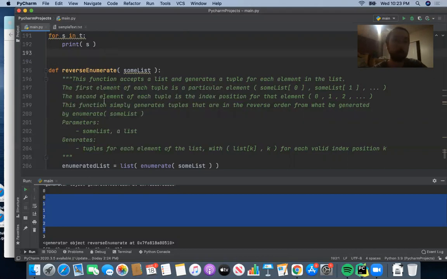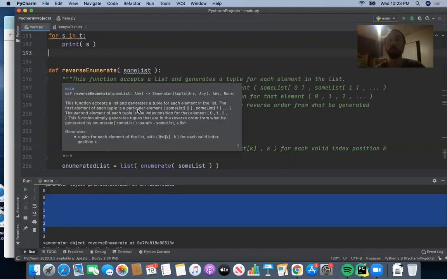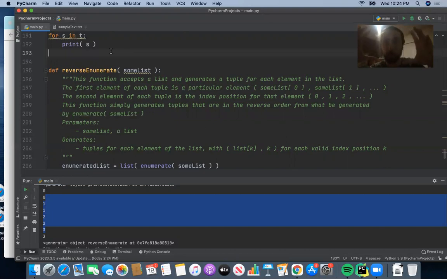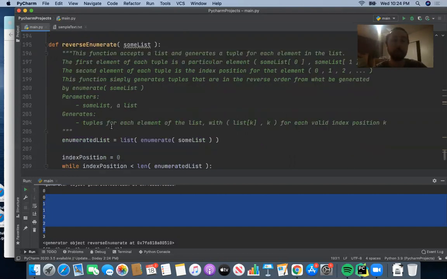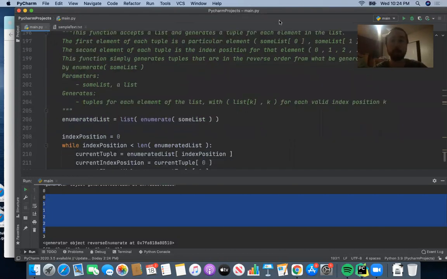So in the next video, we're going to get some more practice with generators, but we're going to want to generate tuples that get the element at index position 0 and then 0, and then another tuple with the element at index position 1 and then 1. So we're basically going to invert the order of those, and I'll explain that more in the next video. I think that's enough for now.